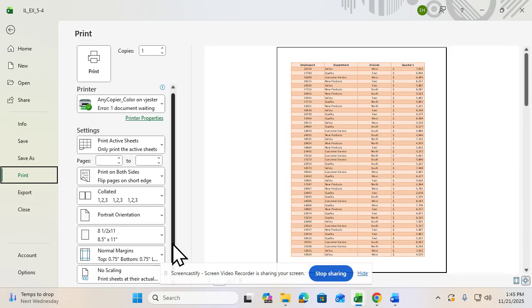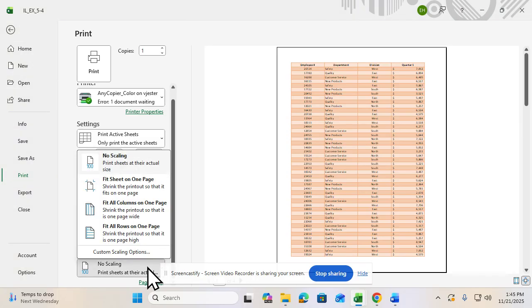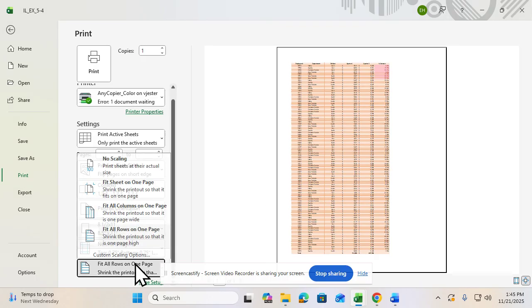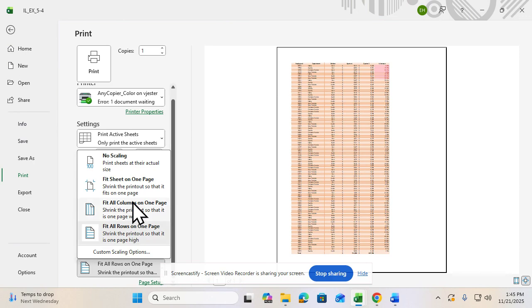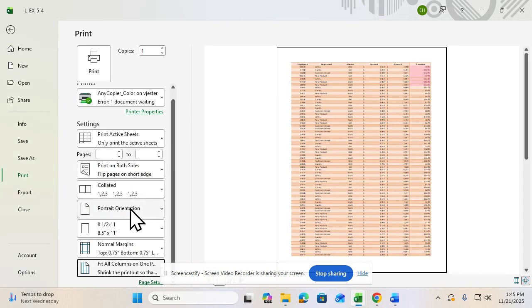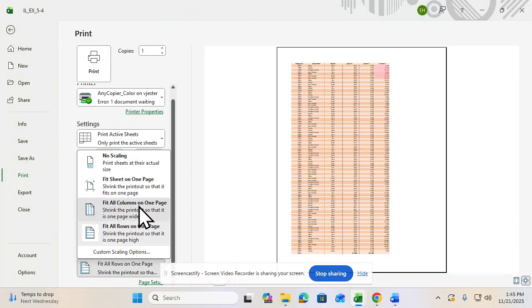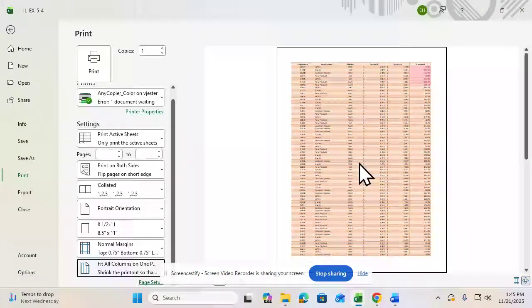We have this option here called scaling. We're going to click this drop down, and we're going to fit all of the rows on one page. Okay, that looks a little bit better. I'd rather go all of the columns on one page. That looked a little crunched when we had all the rows on one page. So we'll remove that feature and we'll just keep it all columns on one page. Now all of our columns are here.